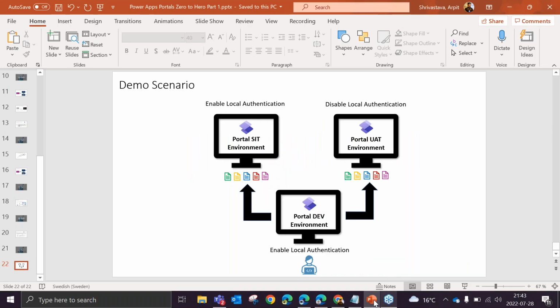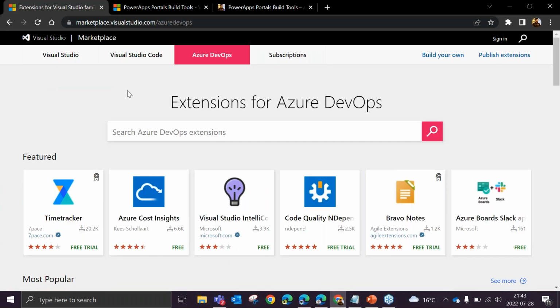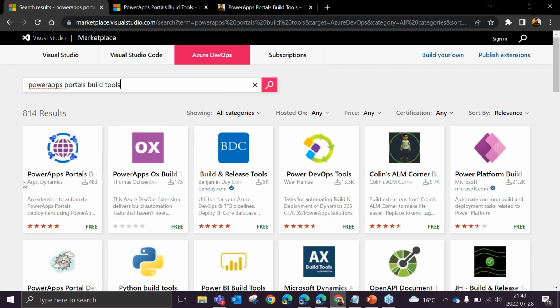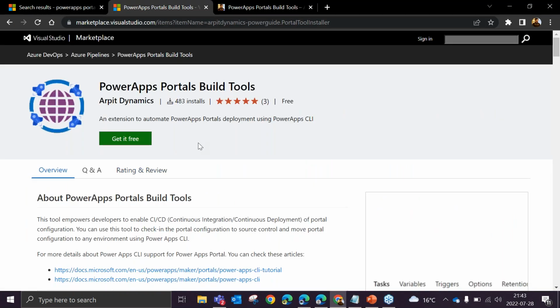All right, first of all, let me show you how you can find that extension in the marketplace. You can just go to the Azure DevOps extensions and search for the tool, PowerApps Portals Build Tools. Once you search it, you get it in the first place, the PowerApps Portals Build Tools, and this tool looks like this.